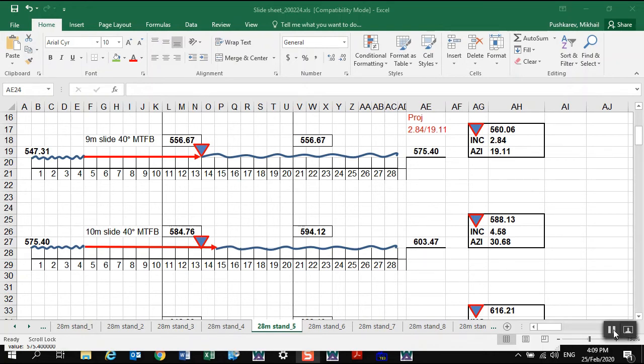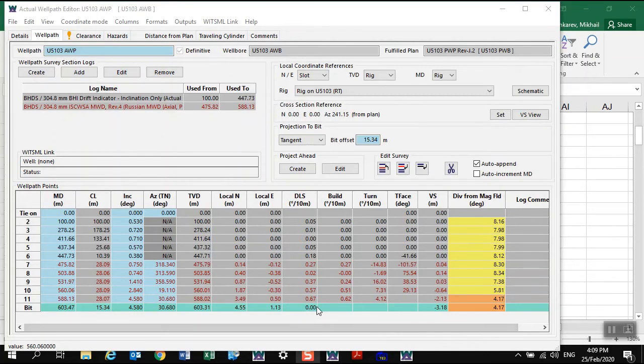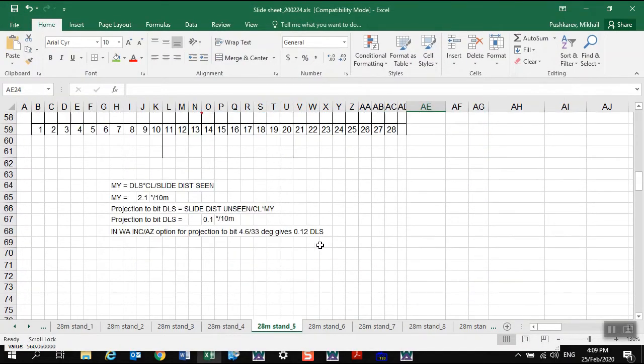When I plug this survey into Architect, I see that the dogleg severity that was achieved was 0.67, and again I just use the same proportion and I calculate my motor yield being 2.1. So for projection to bit dogleg severity, I'll use 0.1, as far as I have only 1 meter over 15 meters in order to project to the bottom of the hole. So in the Architect, for projection to bit, I will put inclination and azimuth 4.6 and 33. It will give me roughly 0.12 dogleg severity.